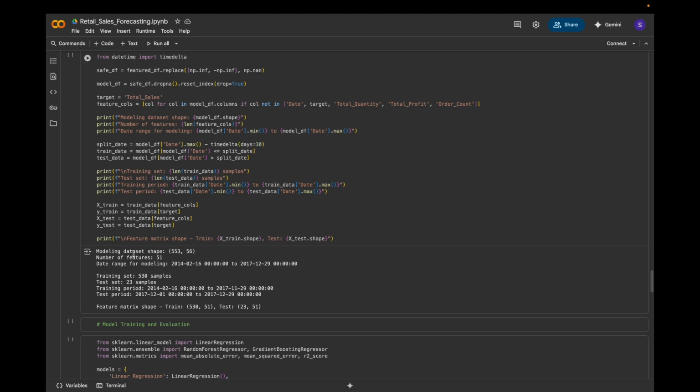Here we have the modeling output. So here's the output. The model dataset shape is 553 rows, 56 columns, with 51 features. The date range for modeling is from February 16, 2014, all the way down to December 29, 2017. The training set has 530 samples. The test set has 23 samples.